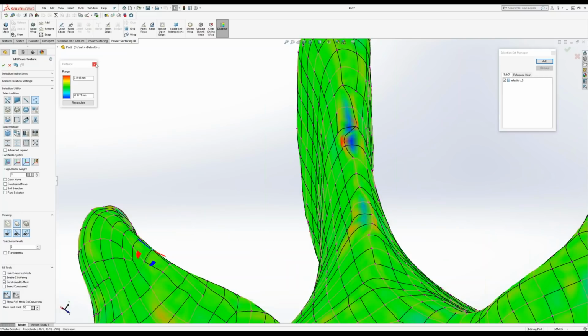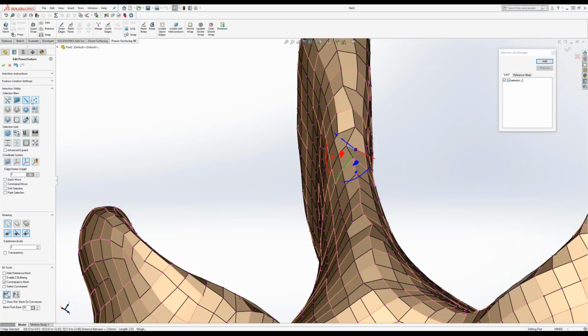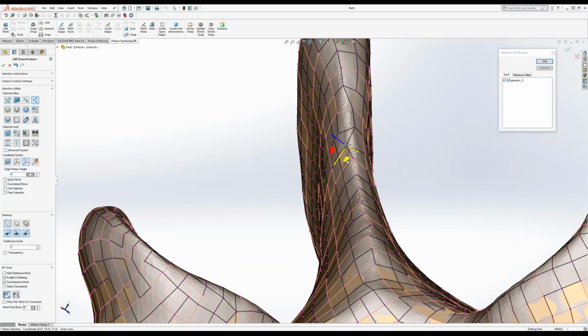So let's turn that off. We've got a couple more areas over here we may want to fix and address. Some of these we can do fairly easily. Like this one, I think I'll just move that edge to the top of the ridge. And here as well. I'm just going to move these vertices to the top of the ridge. Oop. There we go.